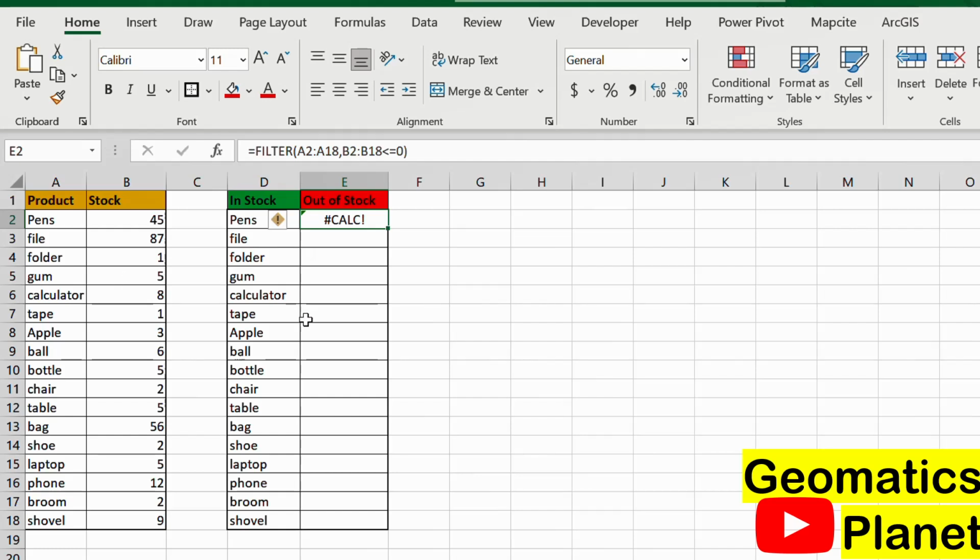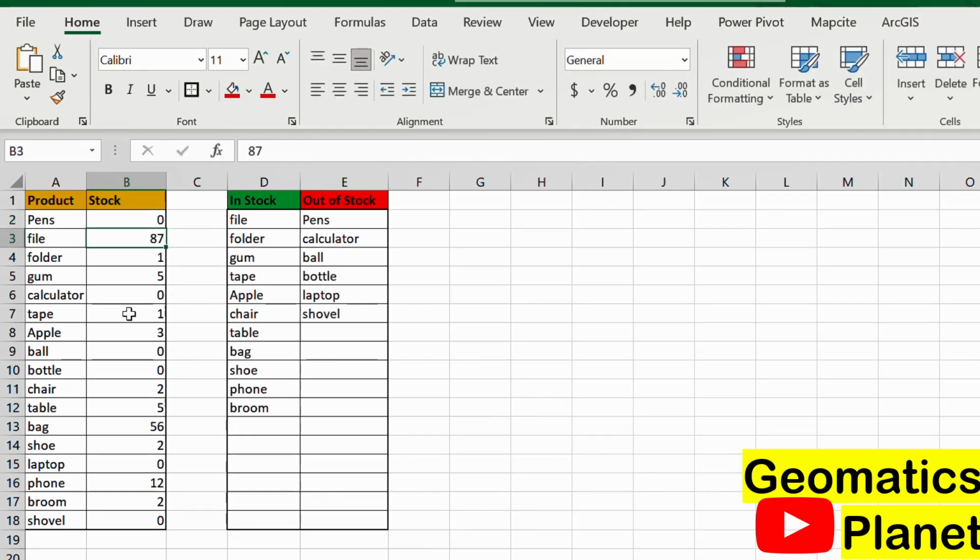So what happens if I put 0 up here? It updates calculator. I change the other one, put 0, it brings in ball. Put 0, it brings in shovel. Put 0, it brings in broom. Put 0 on pen, and it brings it up here. Also here, put 0, it does the same thing. Put 0 on bag, you keep on bringing it this way. So this is a way you can track inventory.